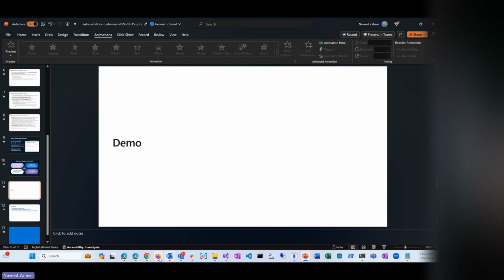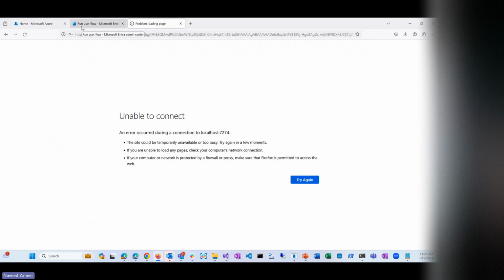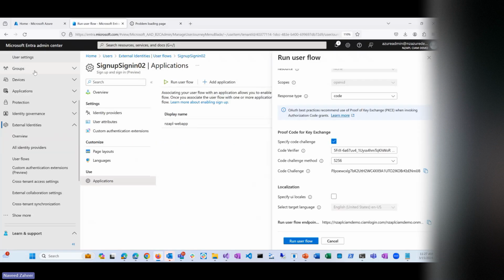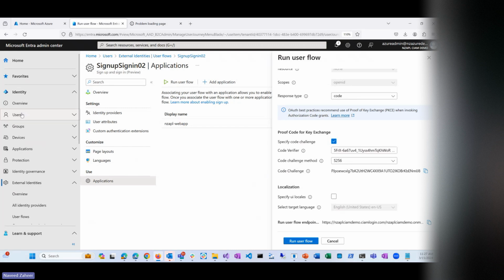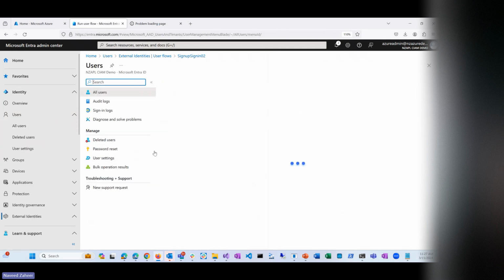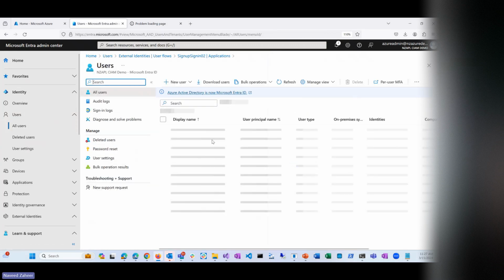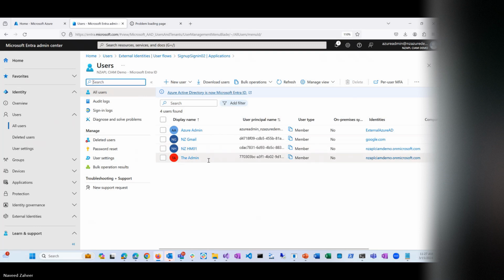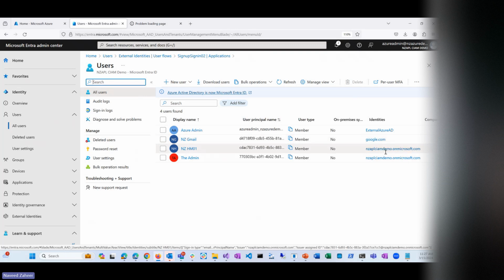Oh, and by the way, I want to show you this. If we go back into users, you should see all users. You should see this user pop up here. Remember, we did NZHM01 when we were testing, and this one we added. So it is coming from google.com. This is a native directory user because we used an email address, so it's email address and password and things like that.